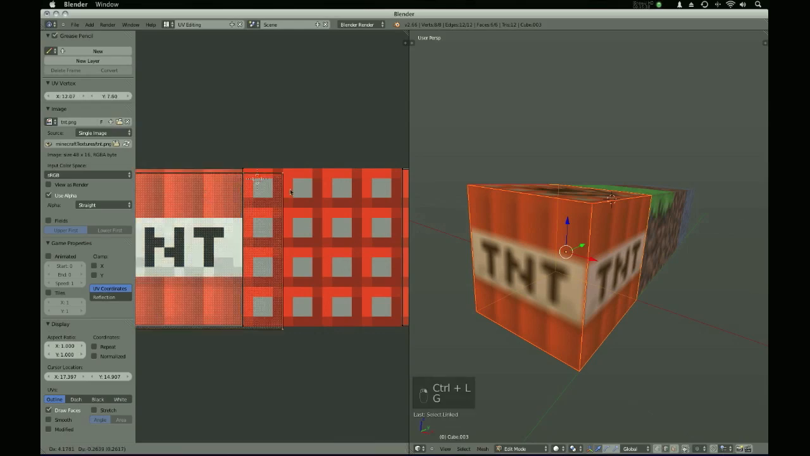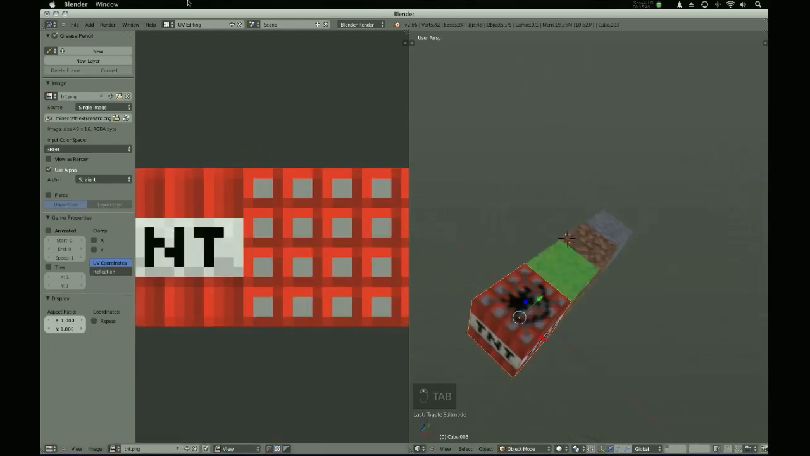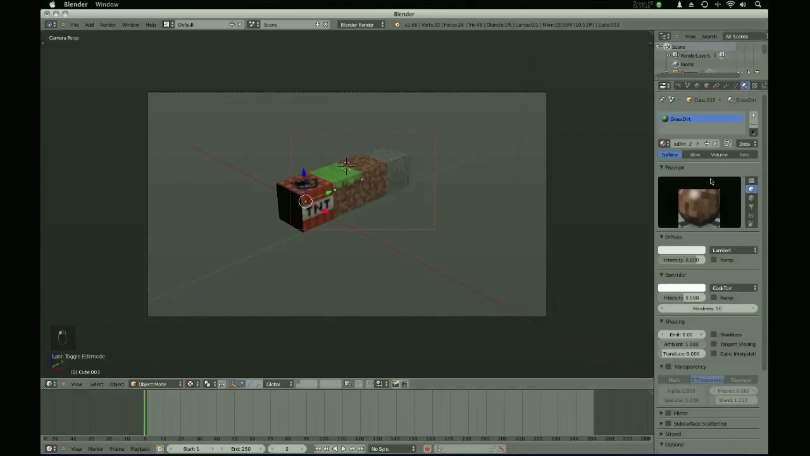Okay, and select this guy and move him to the bottom. There we go. So now we've got TNT. And if we go to our texture settings, let me make a separate material, TNT.